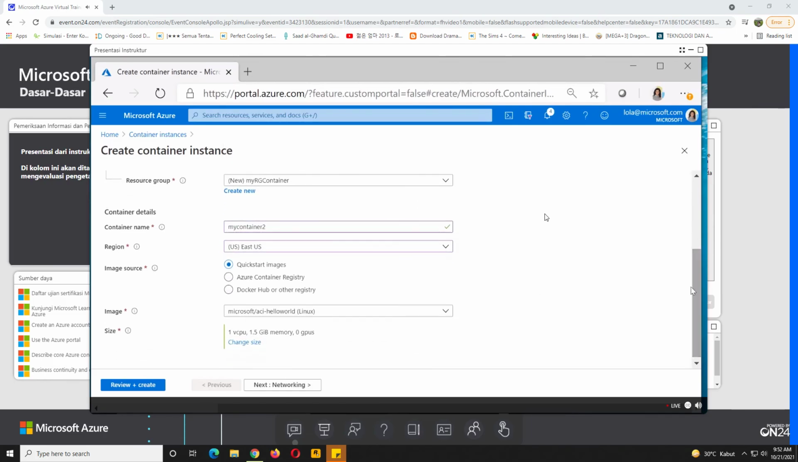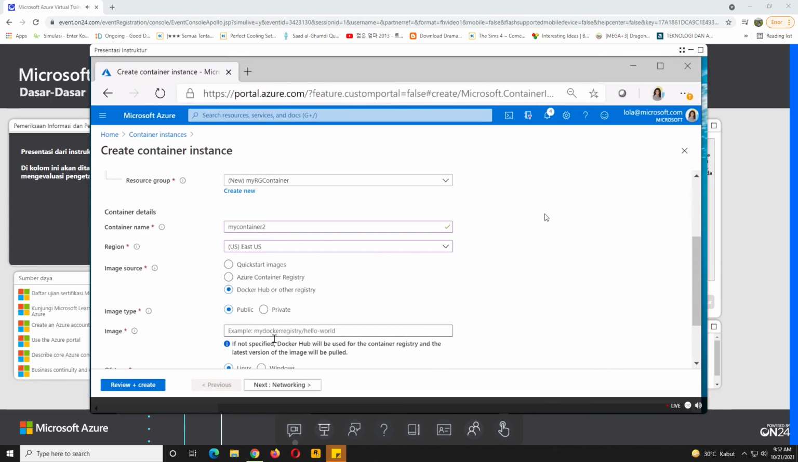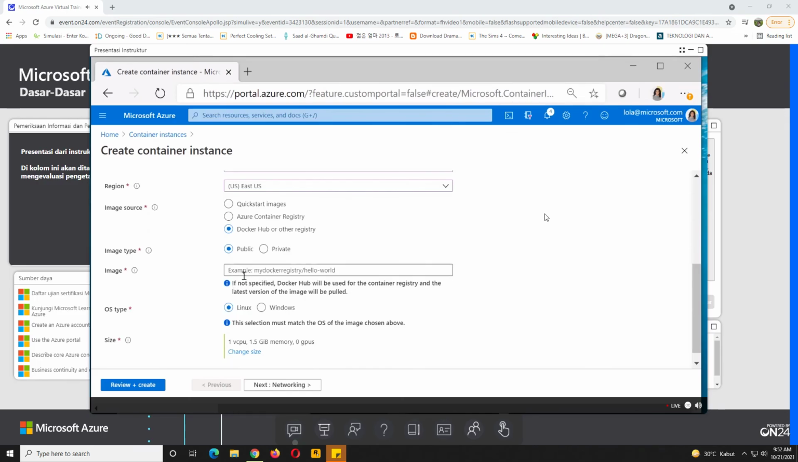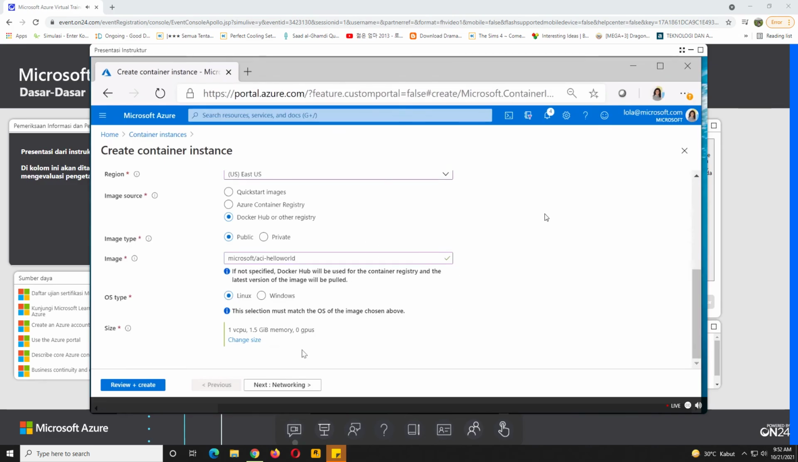Scrolling down a little bit more, and I'm going to use that Docker Hub. It's going to be publicly accessible. And the image I'm going to use is the Hello World image. Okay, that's the image I have available. It's going to be a Linux OS. I'm going to keep the size default. I'm not going to play with that.